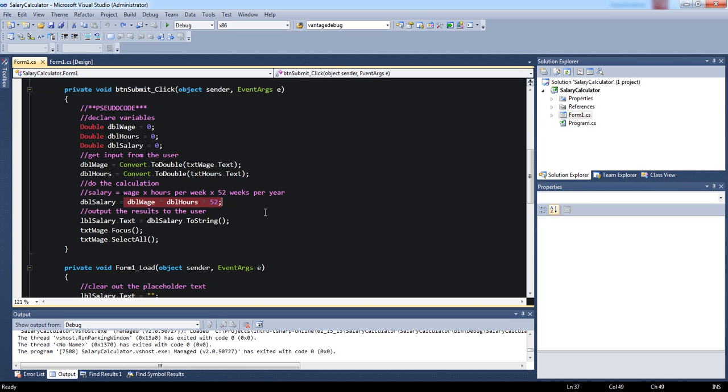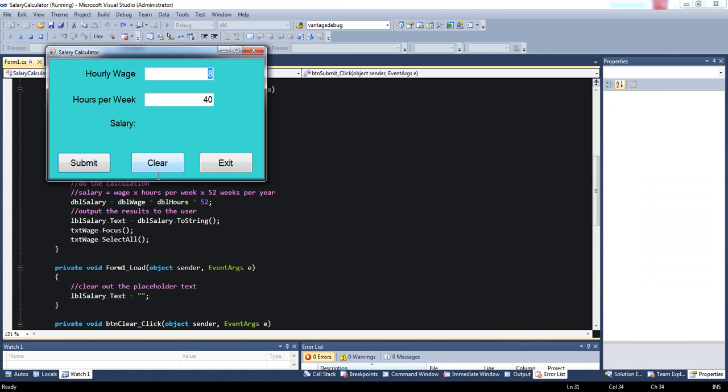Lastly, we want to output the results to the user, and that is lblSalary.Text equals dblSalary.ToString. And so we're good to go. One thing that we ended with is when you have a user that puts in proper numeric data and they hit enter, everything is great. You get the number and that's fine.